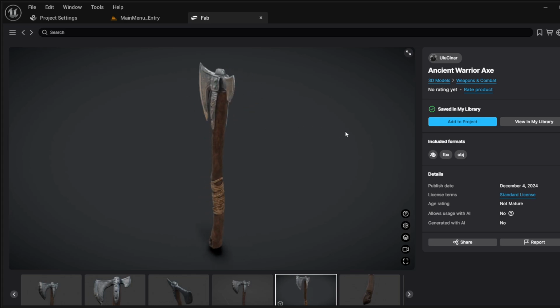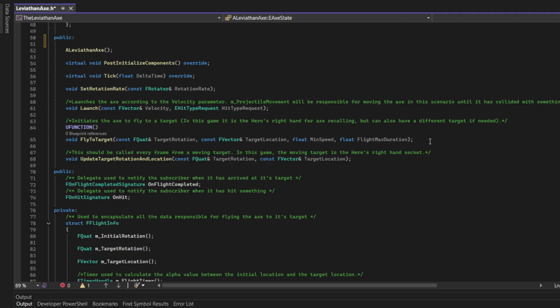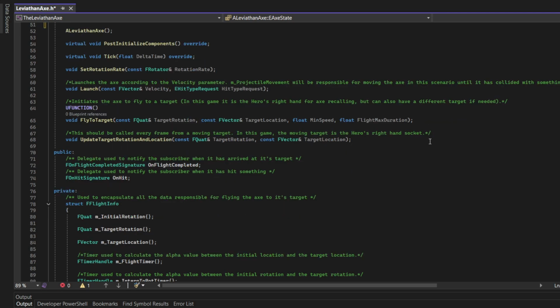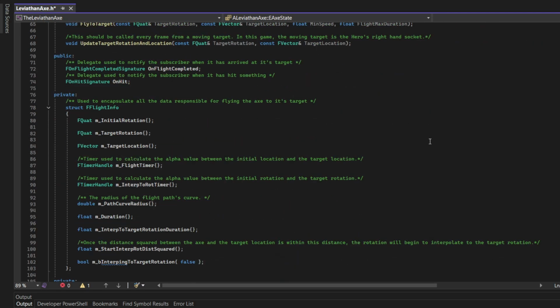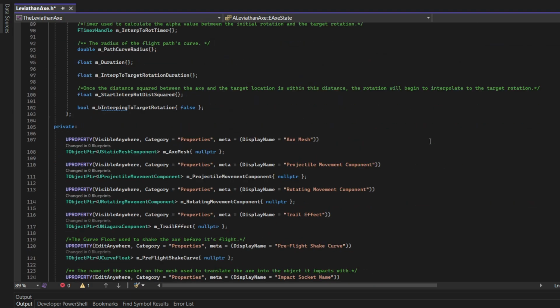For the static mesh, I used this ancient warrior axe provided by Ulusanar on the Fab Marketplace. I created an actor-derived class called Leviathan axe that has useful properties, such as the static mesh, as well as crucial functions for the axe throw. I'll get back to how this code works in a moment.